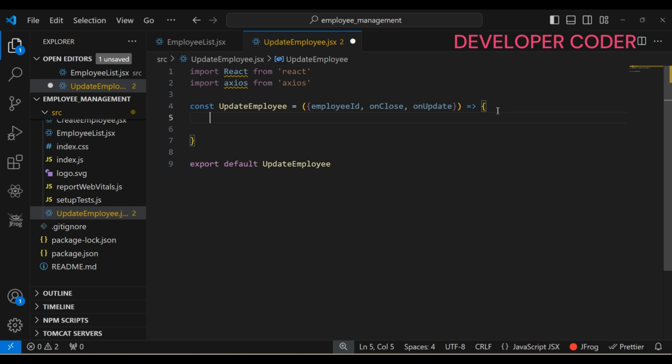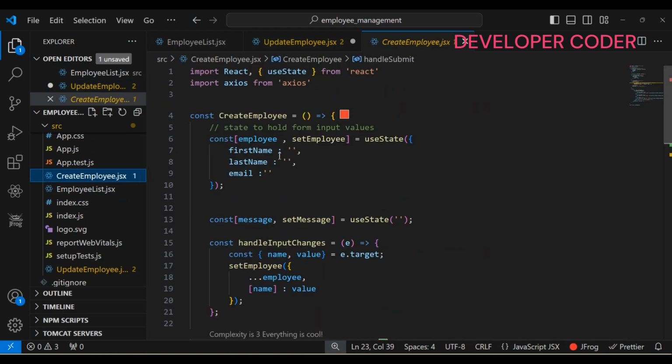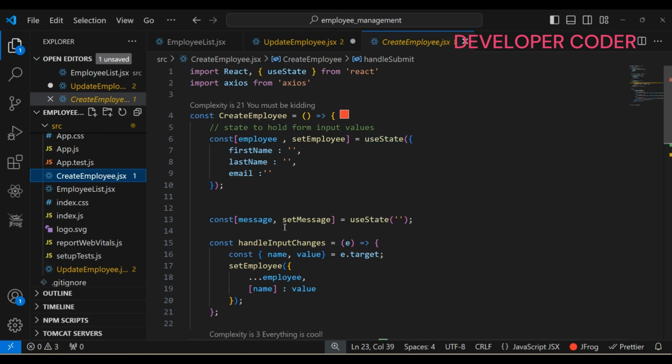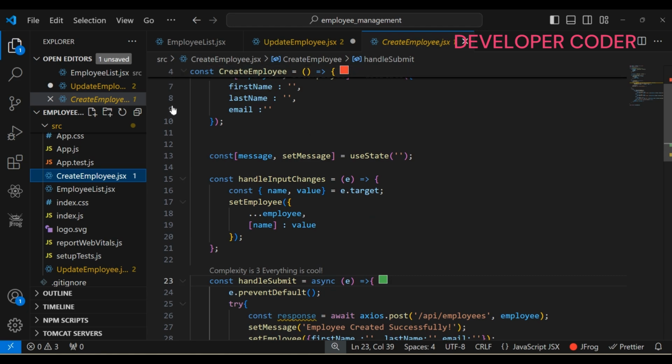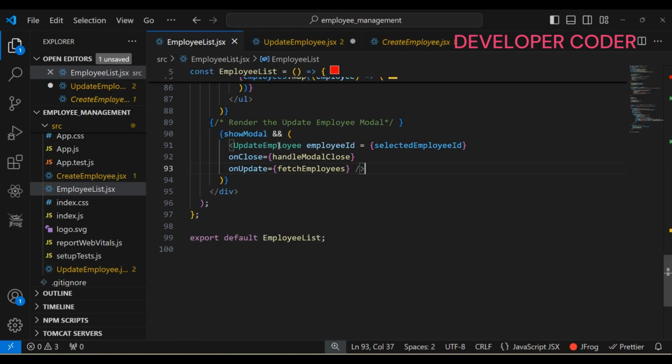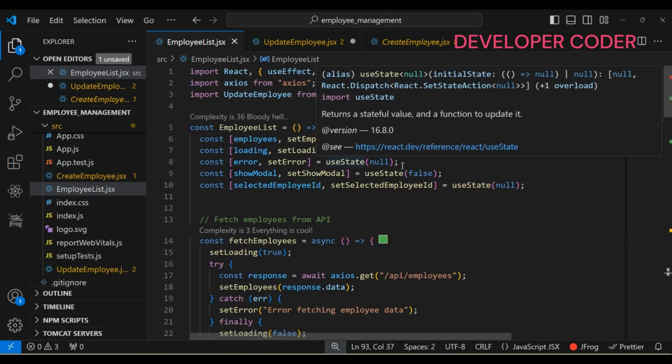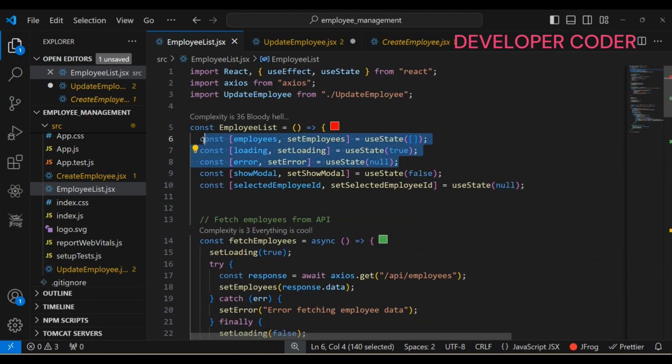So here we need to use state now. Can I do one thing here? For create employee, let's copy whatever we can. So what I'm doing here is writing it like this: employee, setEmployee, and const loading. Okay, so we have created this employee list, and so here let's use this employee list.